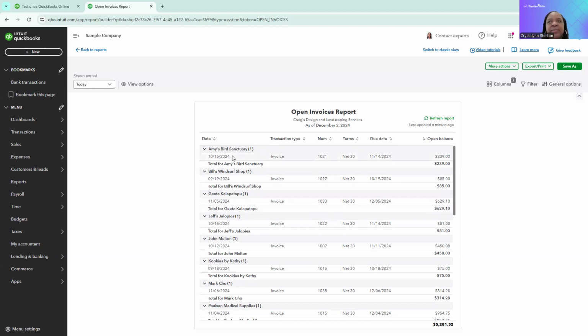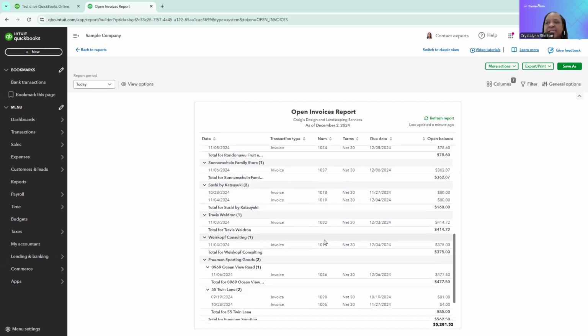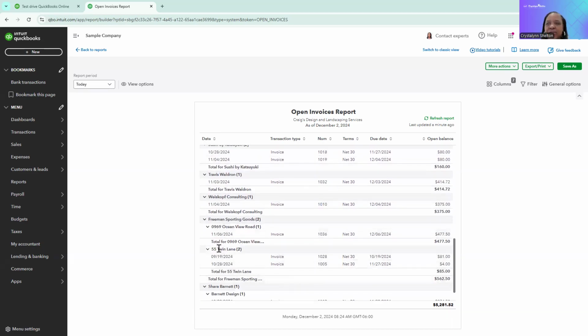So you can see the customers are listed, and then any outstanding invoice for each of the customers is listed below that. So you'll notice 55 Twin Lane, they've got 2 outstanding invoices.